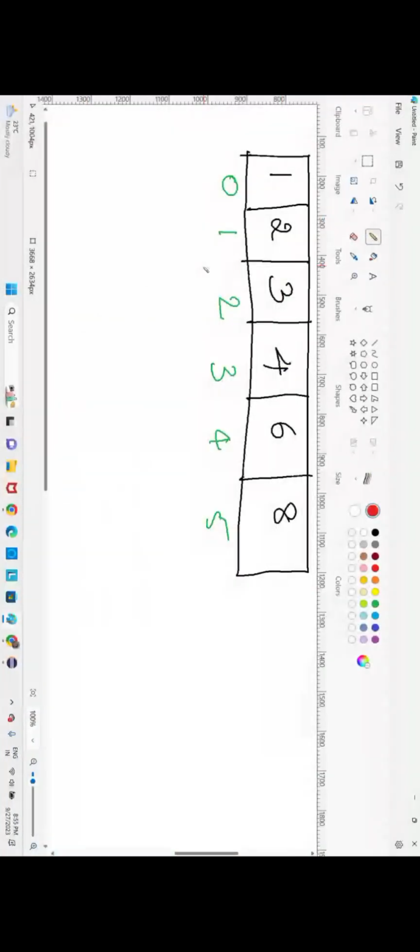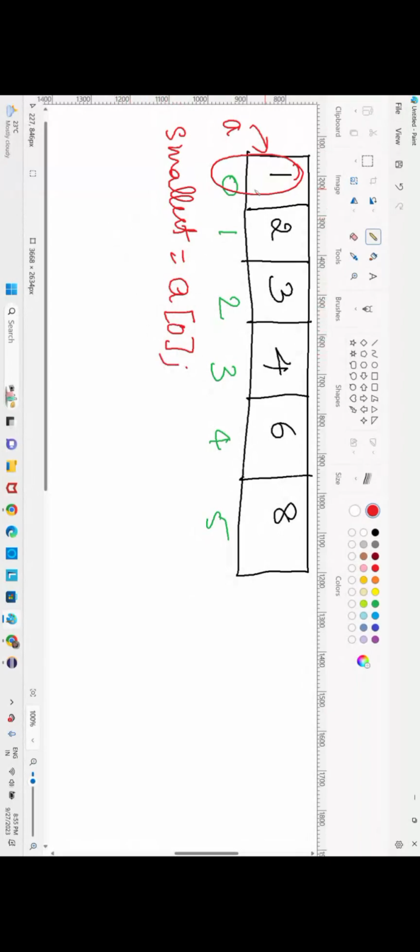Listen carefully. Now, the smallest element in an array is at index number 0. If the variable is an array, the smallest is array of 0, that is 1. Now, the second smallest is array of 1, because the second smallest is this only. Smallest is 1, second smallest is this, index number 1.